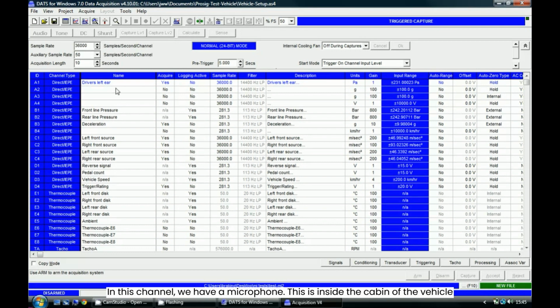In this channel, we have a microphone. This is inside the cabin of the vehicle. We have front and rear line brake pressures. We have a deceleration axle. We also have accelerometers on the 4 braking calipers. We have a reverse signal so we know when the vehicle is in reverse gear or not. We have a pedal count. Vehicle speed. We have the manual driver's speed trigger rating event. Then the last 5 channels are thermocouple channels.